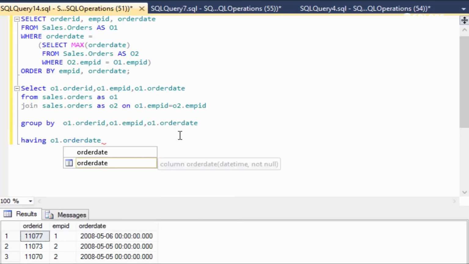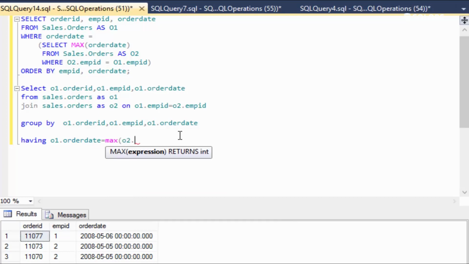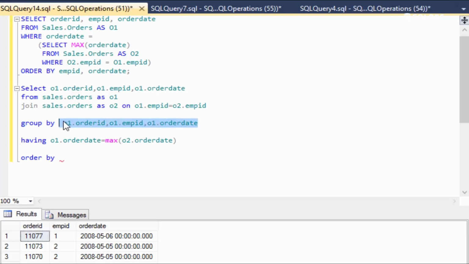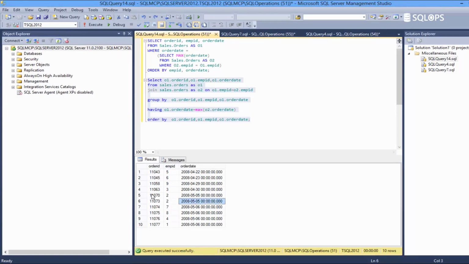having O1.orderDate equal to the maximum of O2.orderDate, and let's order by the same columns that we see in the group by clause. Let's execute this query. Click on Execute, and you'll see that the returning results have the employee IDs, their maximum order date, and all the orders that were placed on that order date.